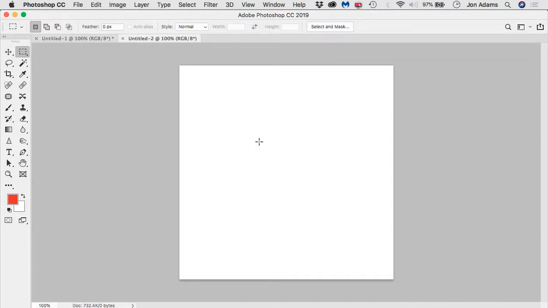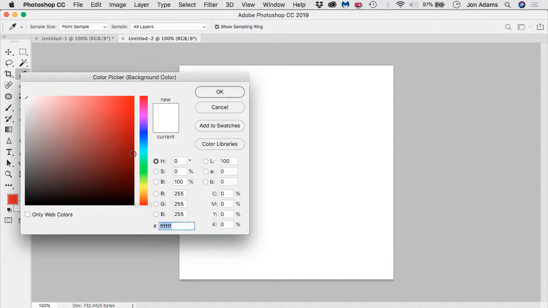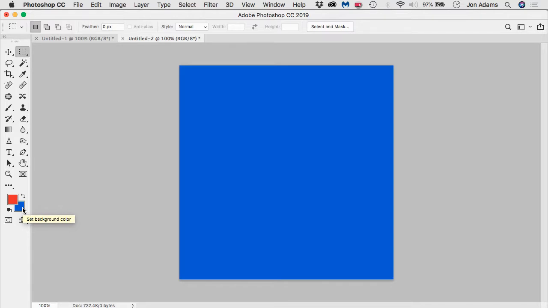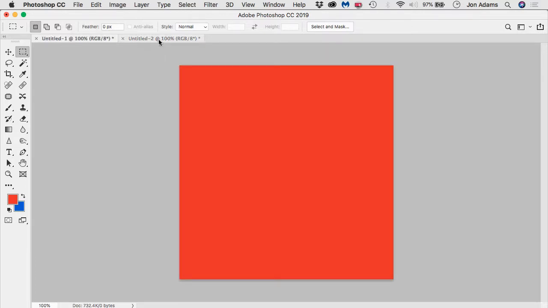And we'll make this one a different color. So let's just click on the background color swatch and I'll pick blue, something like that, and click OK. I'm now going to flood fill that. Instead of using Alt and backspace, I'm going to use Command or Control and backspace. That gives me the background color, and that flood fills that particular image with that color. So I've now got 2 images effectively. I've got a red one, and I've got a blue one.